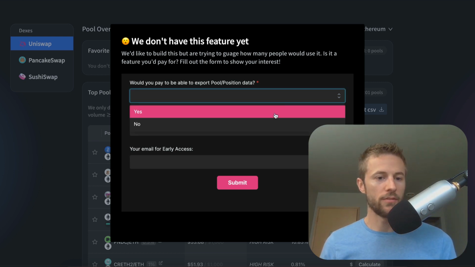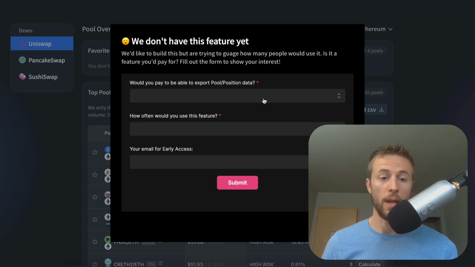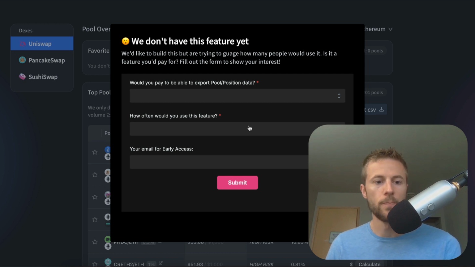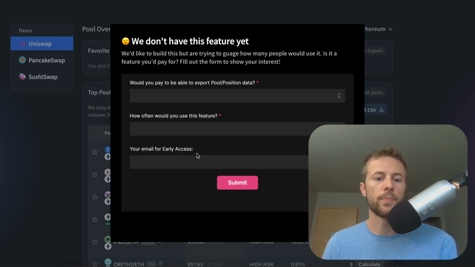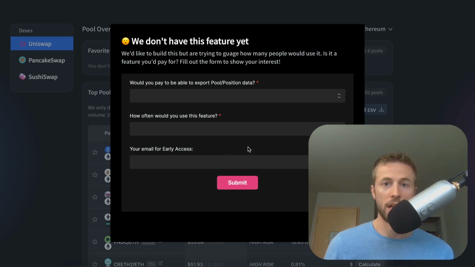So then people could fill this out. They can say if they'd actually pay for this or not, which is a pretty good signal. Obviously people lie on these things too, so you always have to take that with a grain of salt. How often would they use this? So it's like, okay, how valuable is this feature to these people? And then just their email so that I could reach out to them.